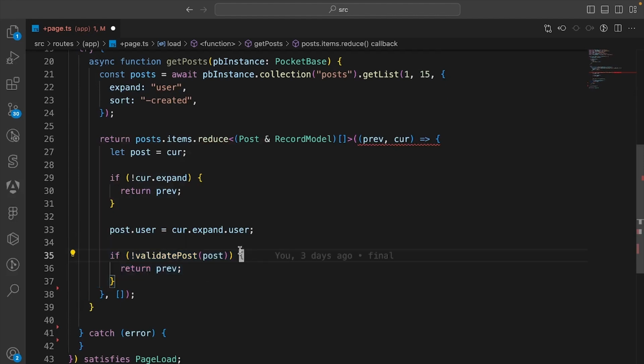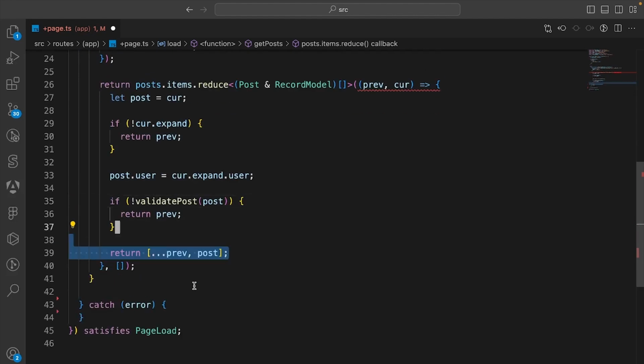And now that we could actually validate the post, we're going to validate it. And if it's not validated, we're just going to return the previous. We're not going to add this current post into the previous because it's invalid. And if it is valid, we're going to add this post into here. And we're going to go to the next loop until we finish the end.